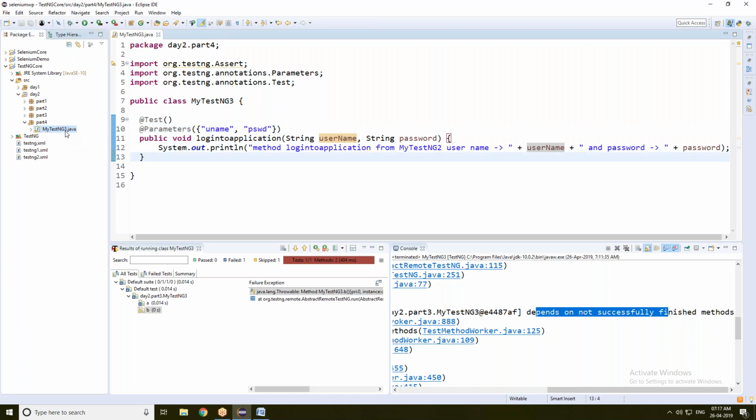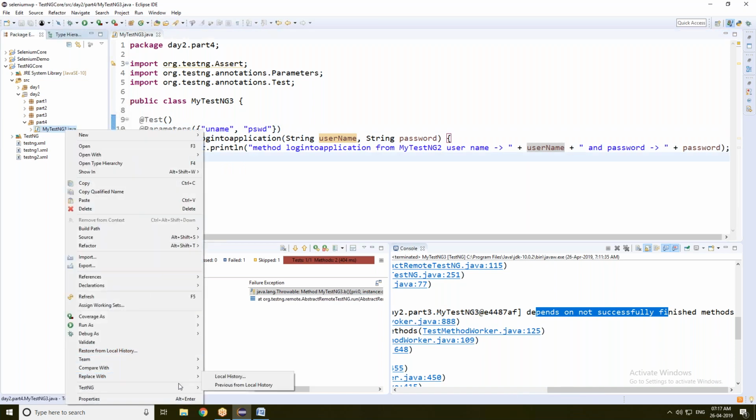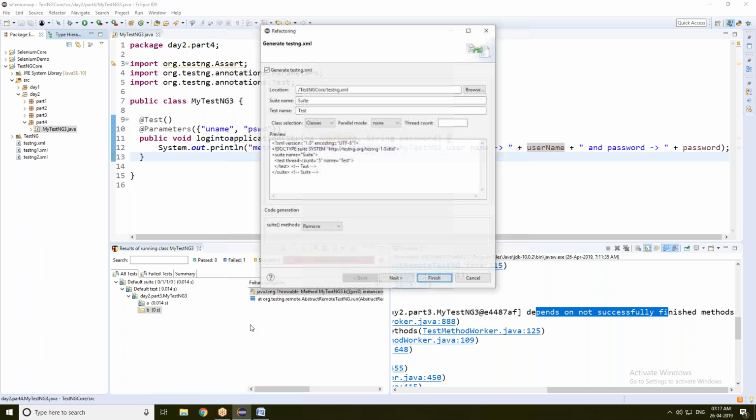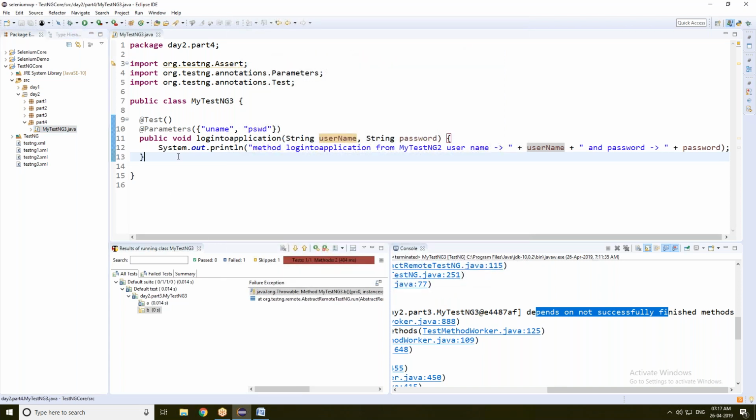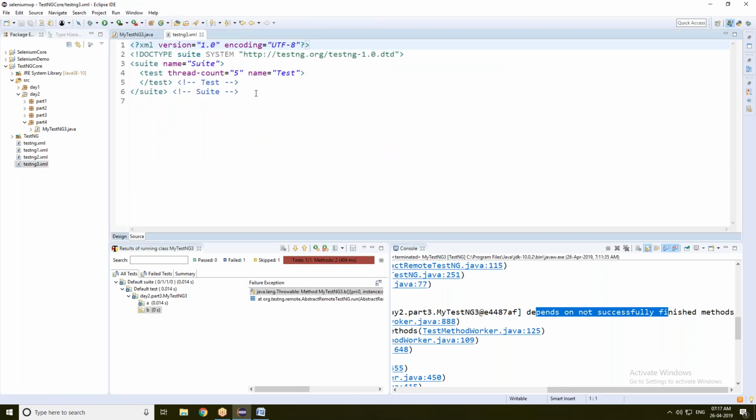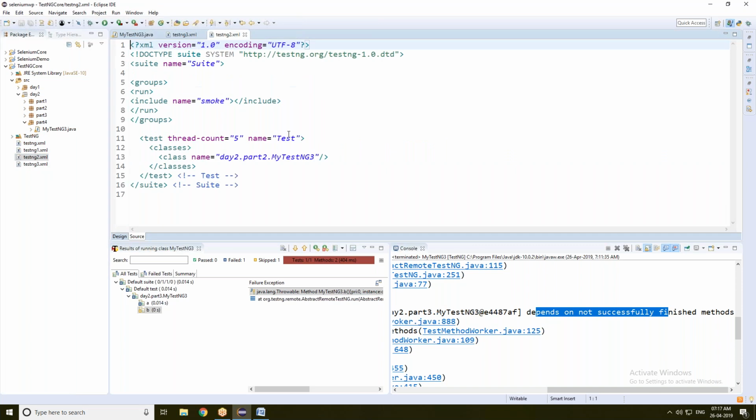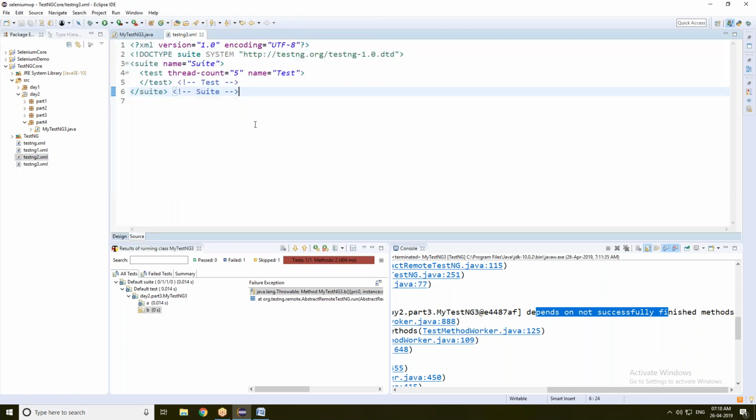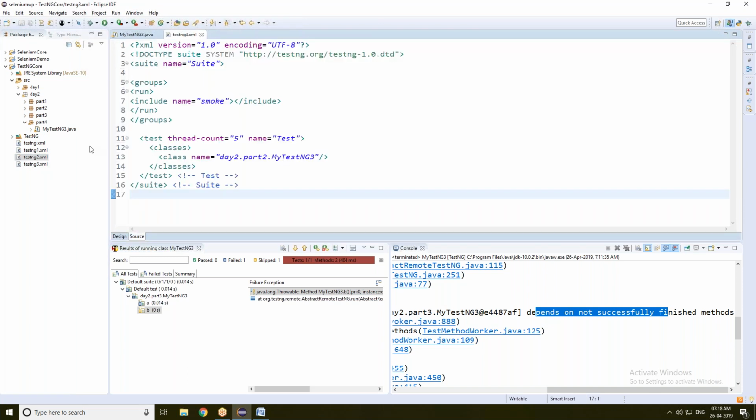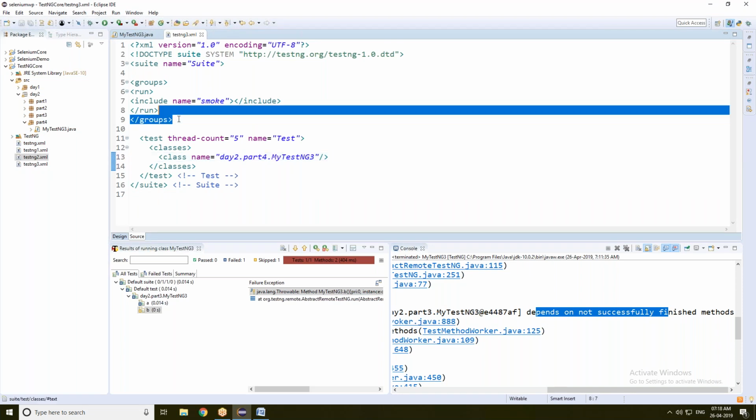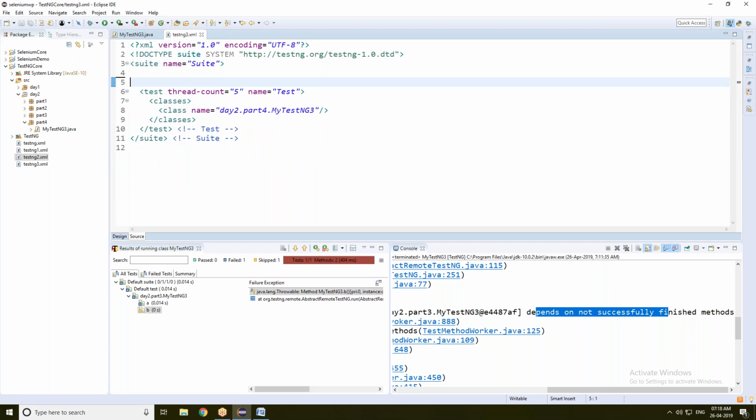Now I will convert this to the XML file. Convert to TestNG. And here we already have TestNG2, right? So I'm just adding the third one. Simply say next and then finish. Now let me take this example, control A, and then paste it. So this one belongs to part 4 and then TestNG 3. But we need to pass the parameters.